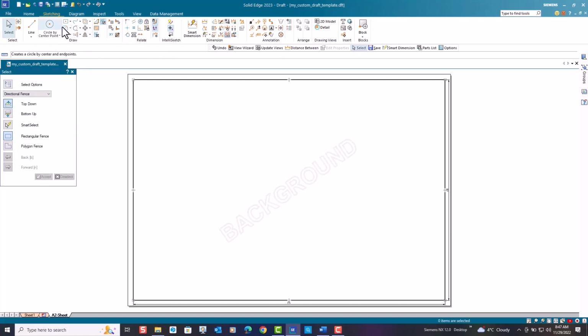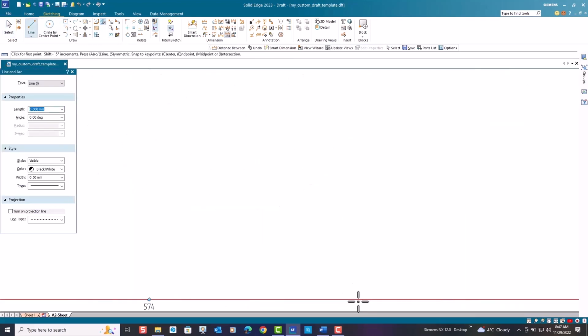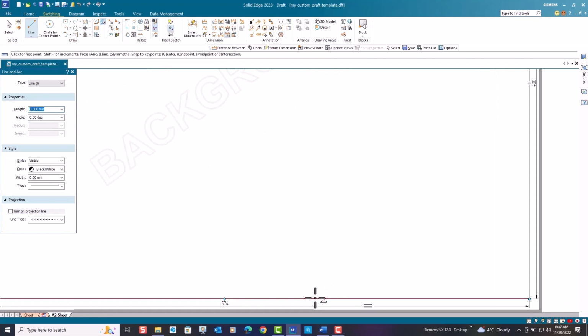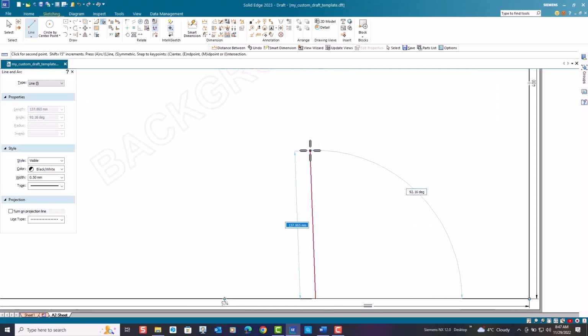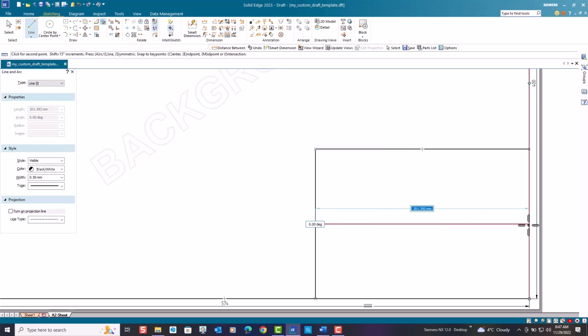I will then start drawing the boundary from my new title block, and I don't have to worry about my boundaries being shifted if I make changes to the dimensions on the title block. Using the sketch tools, I'll create a simple title block.